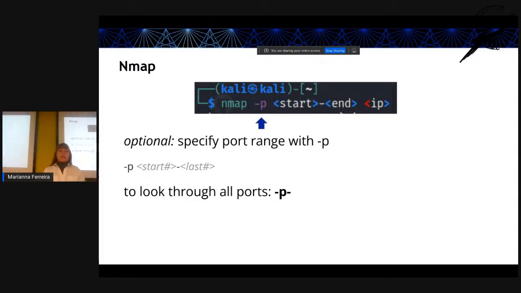So basically, you're going to use -p and then the start of your range to the end, or you can just do -p- to look through everything. However, that will take you a long time. It might even take 5 to 10 minutes, so I'd recommend not doing that unless you really want to just sit there and let it run. So you're going to do -p start-end, space, and then the IP address. That is how you run a nice detailed Nmap command.